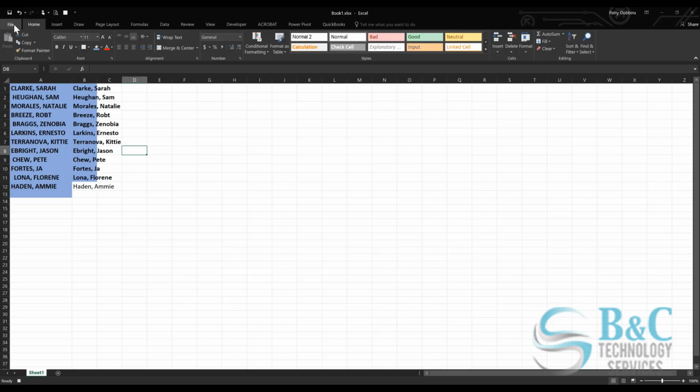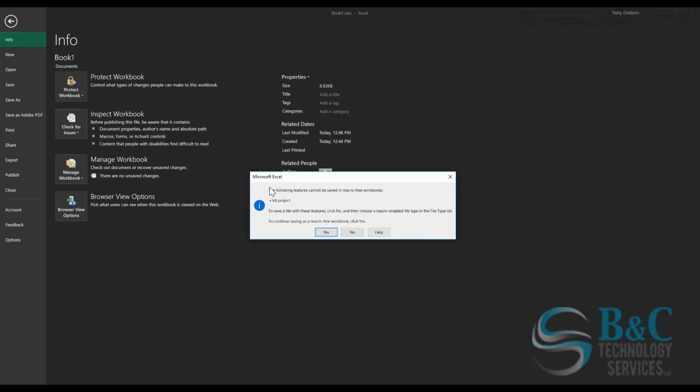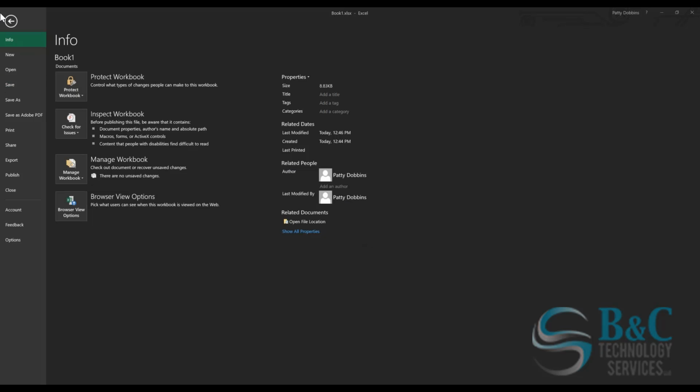All right, so there's my macro. So now I'm going to go File, Save, and it's going to tell me the following features can't be saved in a macro-free workbook. So what this is telling me is that when I save a workbook, it's usually saved as an XLSX. And if I do that here, I can't save the macro. I could save the workbook, but the macro I couldn't save. So I don't want to do that.